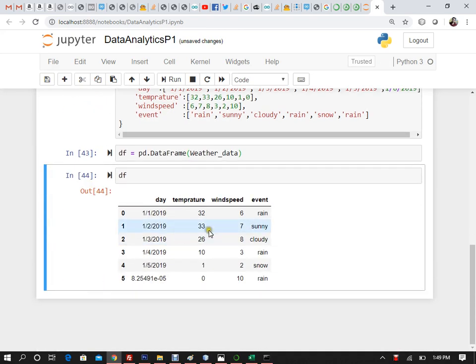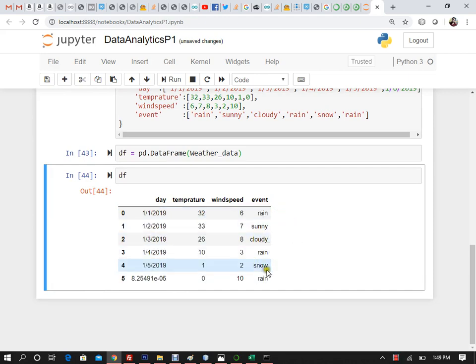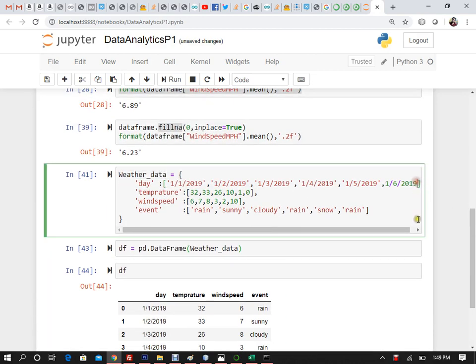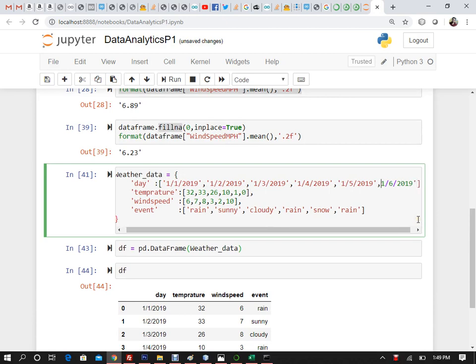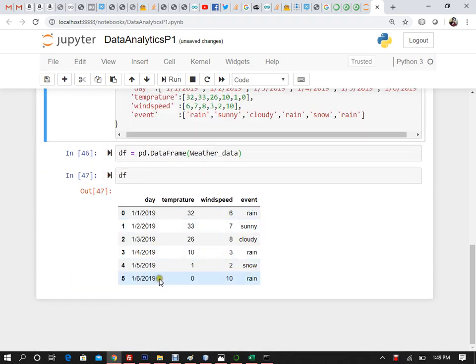Alright, now you can see I've created a data frame out of a dictionary. You can see that here the temperature was 32 and the wind speed was 6. It rained and sunny, cloudy, and I don't know. Yeah, temperature is 1 degree, wind speed is 2, and it's snowing. Again, we're having an error right here, so we'll have to correct it. We have not taken date as a string here. Do it again, print out the data frame, and here we go.